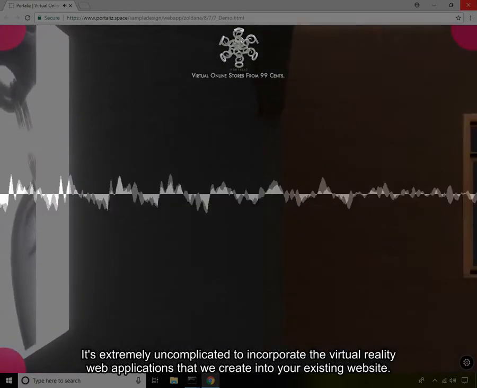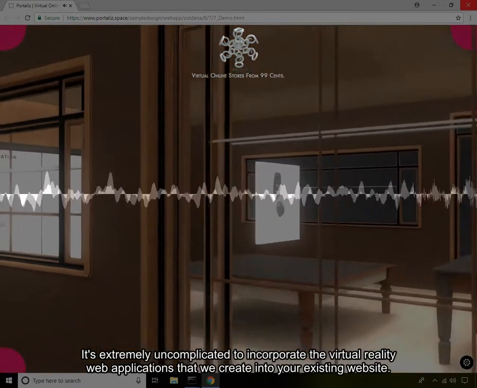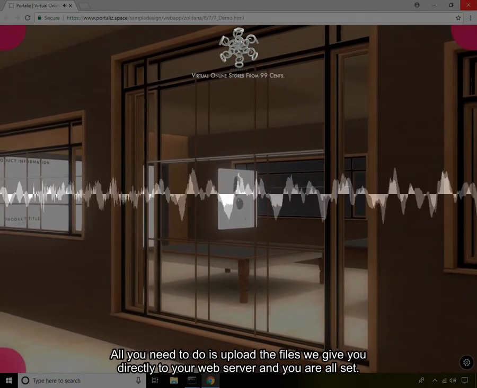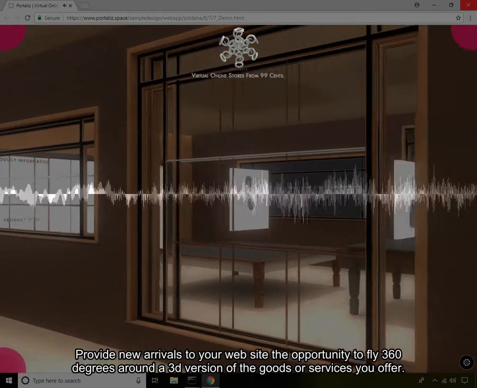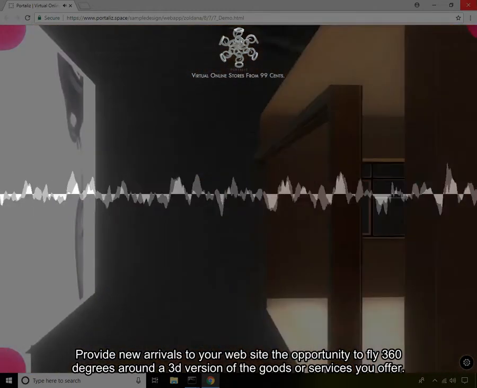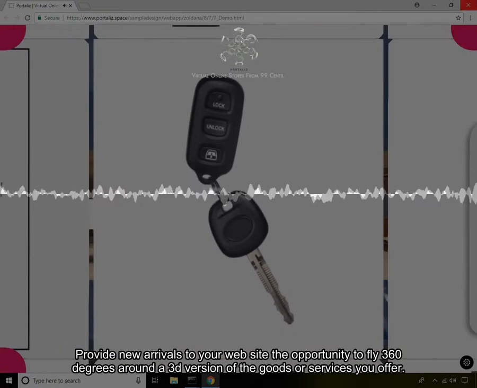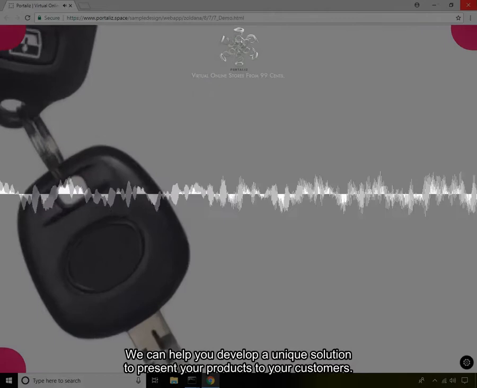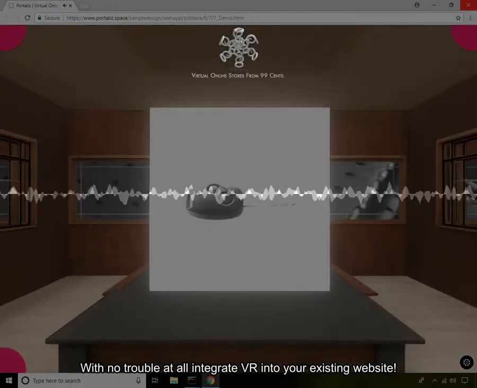It's extremely uncomplicated to incorporate the virtual reality web applications that we create into your existing website. All you need to do is upload the files we give you directly to your web server and you're all set. Provide new arrivals to your website the opportunity to fly 360 degrees around a 3D version of the goods or services you offer. We can help you develop a unique solution to present your products to your customers. With no trouble at all, integrate VR into your existing website.